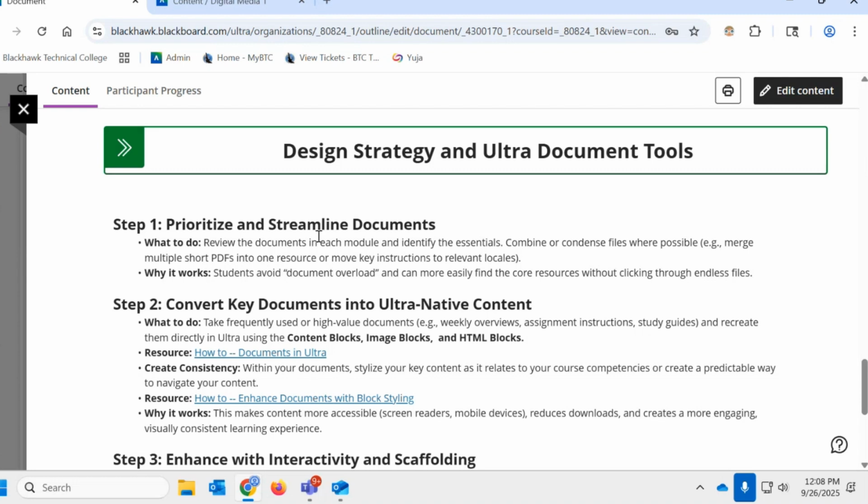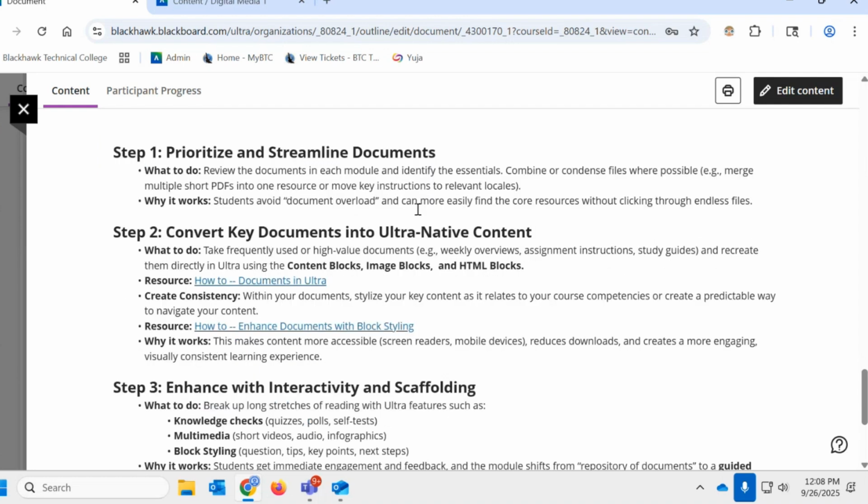We're going to convert key documents into more Ultra-native content, designed with content blocks. We're using image blocks as opposed to inline images. And then we're using some HTML blocks, for those of you who are Canva users, and maybe bringing in content from other sources like YouTube, or third-party plugins or extensions, using that right within your document as opposed to leaving Blackboard to go to that content.